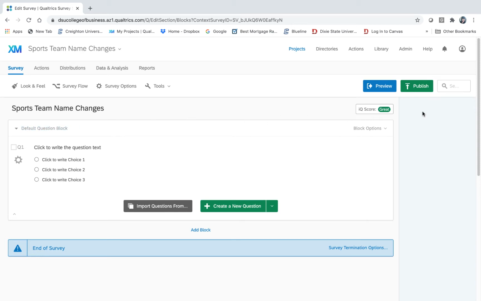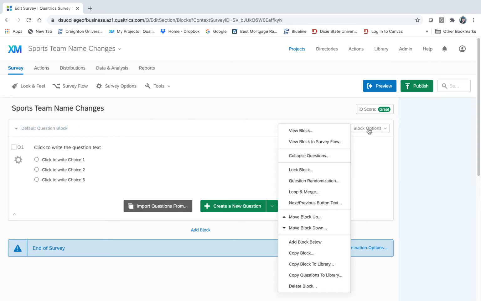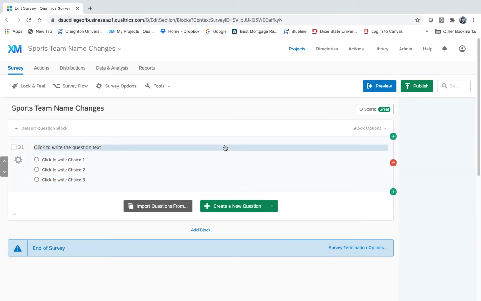And there's a couple of things that you can note here. Under block options, this is if you had more than one block, you can move it up and down, etc. But what I would like to do here is just to start creating my question block.